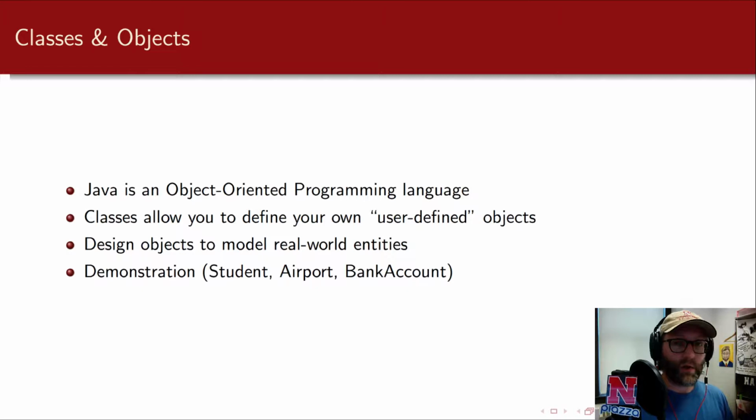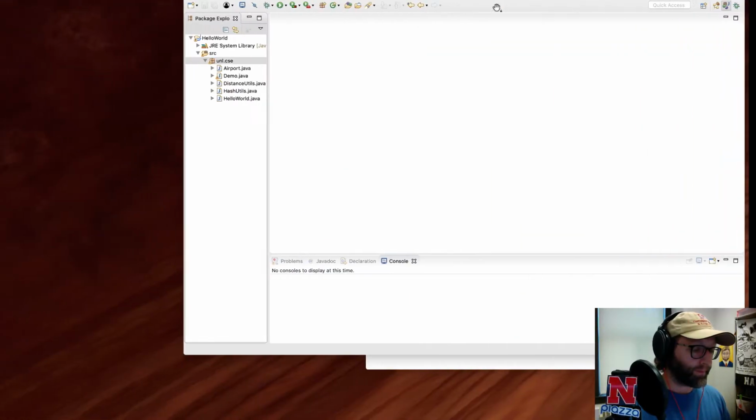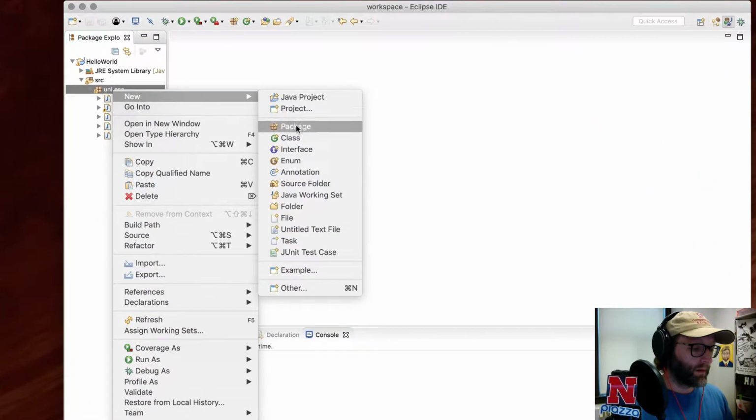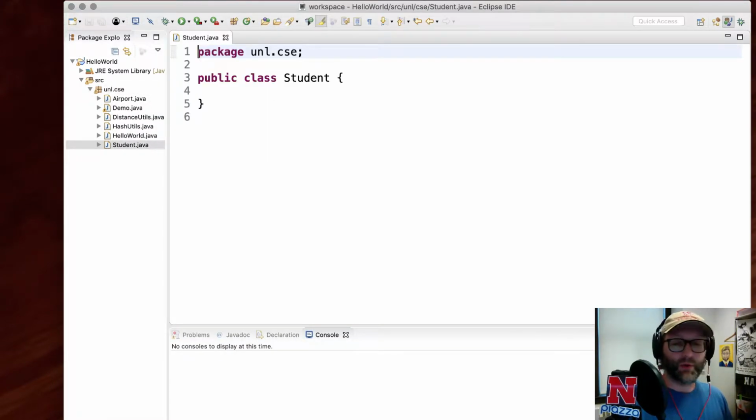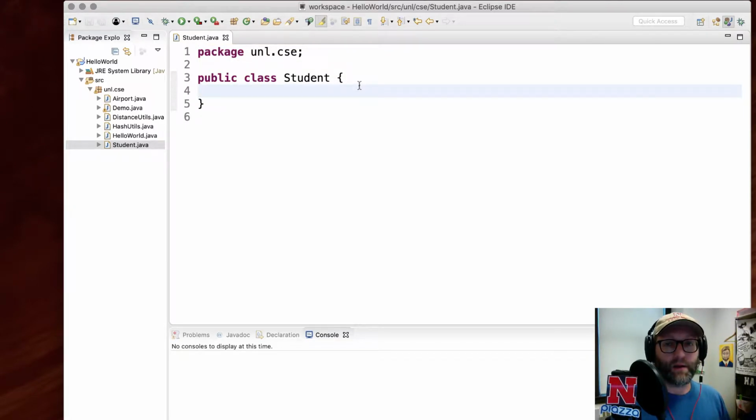So to show you how to iteratively build your own class, I'm just going to go ahead and start with a demonstration here, and we'll start with a student class. So I'll go ahead and create a new class called Student. And in Java, a class name, again, is upper camel cased. We avoid pluralization because it's one instance.